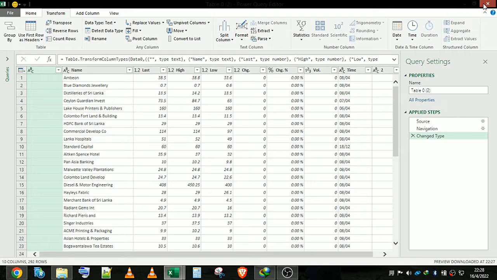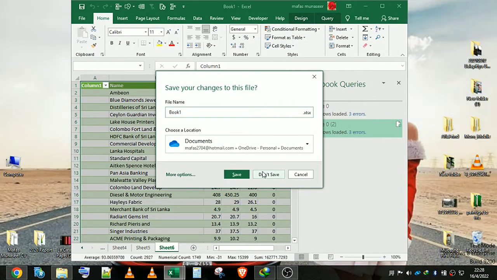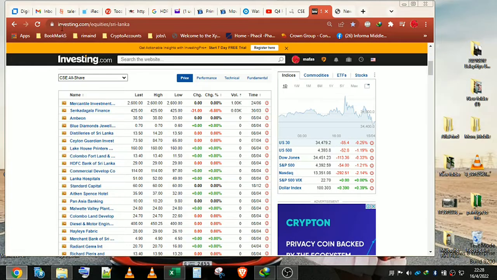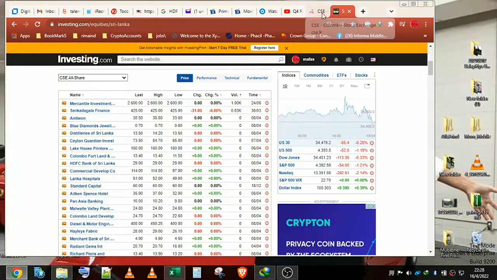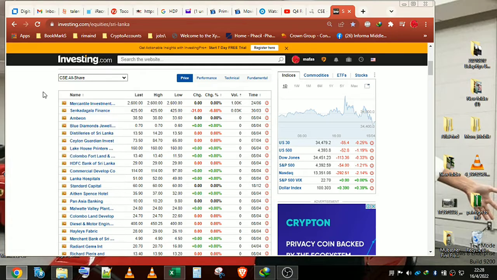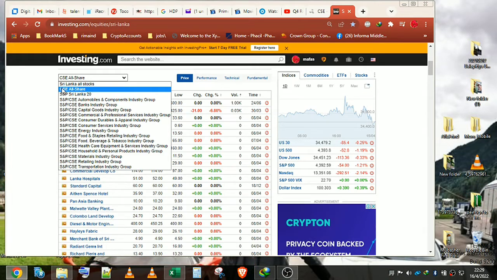So I'm going to send this link to you. Okay, these are the website, investing.com equity Sri Lanka. Okay, by default if you load it, CSE all shares will appear, but I don't need that one. I need to get Sri Lanka all stock.